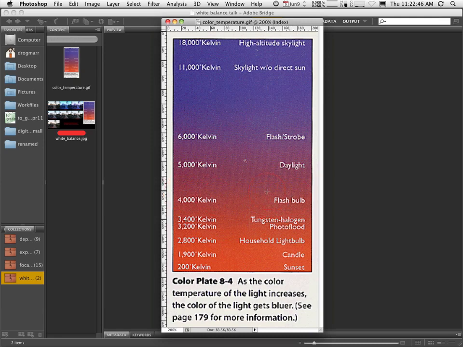4,000 degrees Kelvin is about a flash bulb, which we don't really use much anymore. Daylight can be around 5,000. A flash or strobe is a little bluer, about 6,000. Then you can see a skylight without direct sun is about 11,000. That's like the blue light from the sky. And then high altitude skylight, if you're at a higher altitude, the sky gets bluer, with less filtration from the atmosphere. It's about 1,800 degrees Kelvin. So those are a range of different color temperatures that you might see.